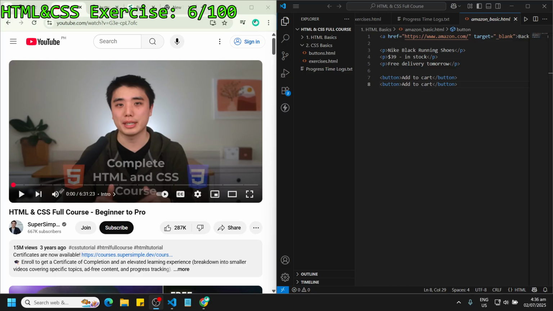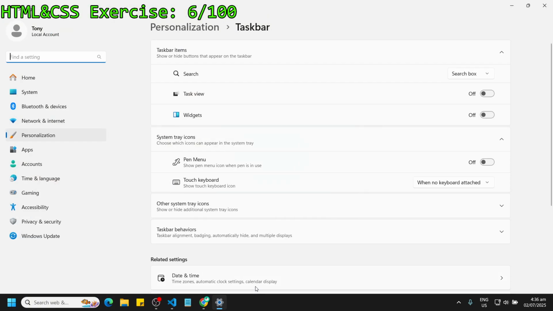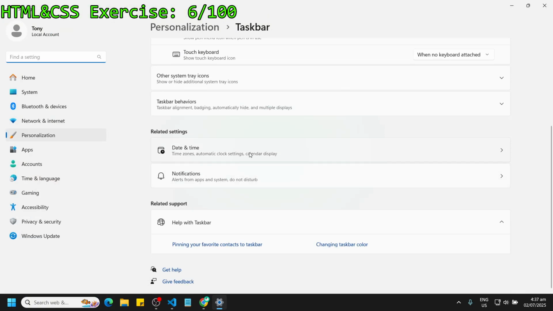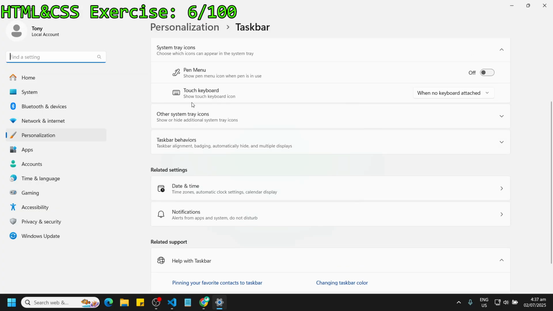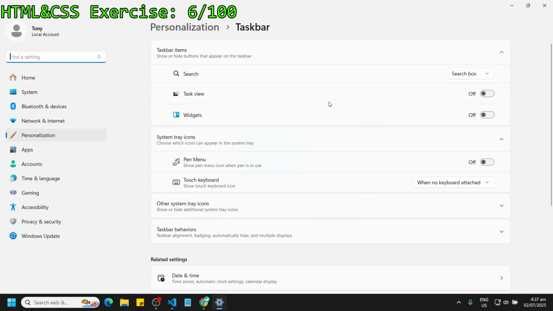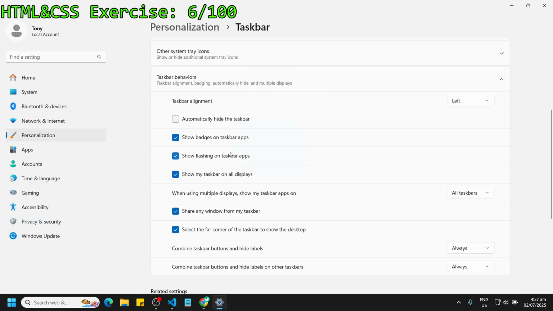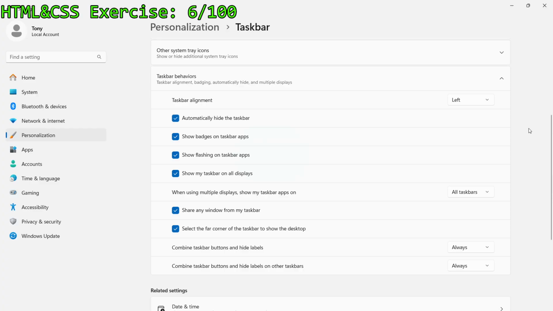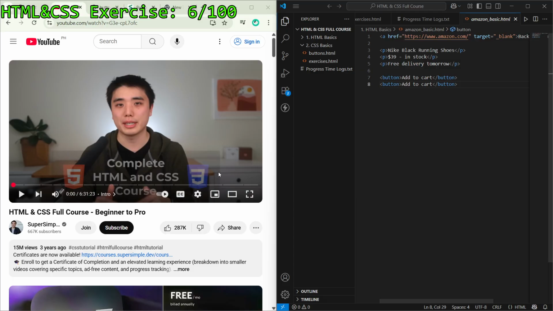Okay, it is currently, actually, let me lower my taskbar because it's kind of in the way. Taskbar behaviors, automatically hide the taskbar. There we go. That way it looks a little more clean. I mean, it does kind of look off when it doesn't show up, but it is what it is.